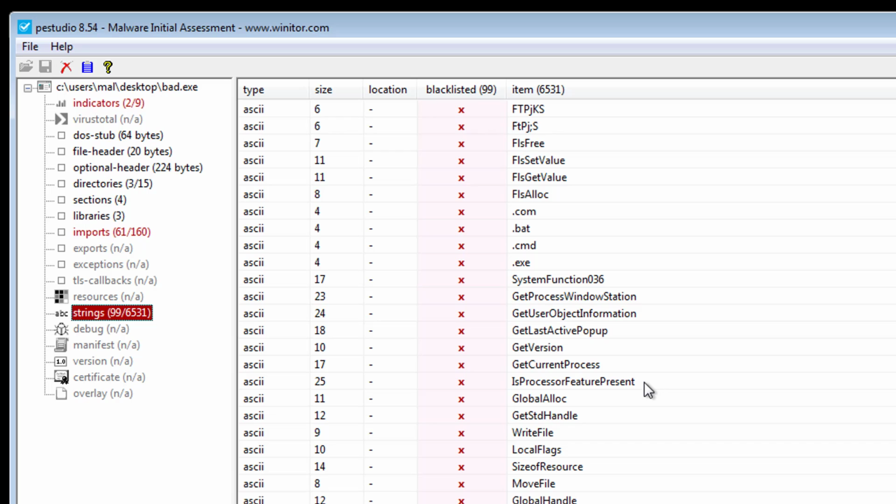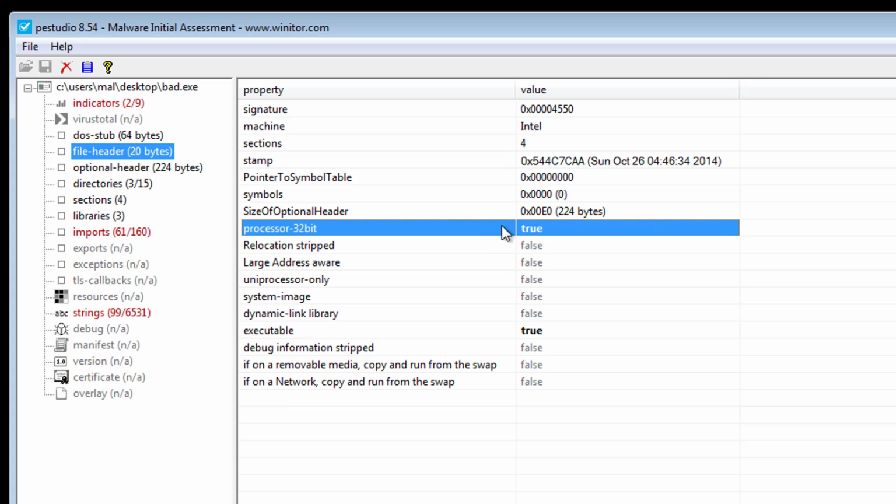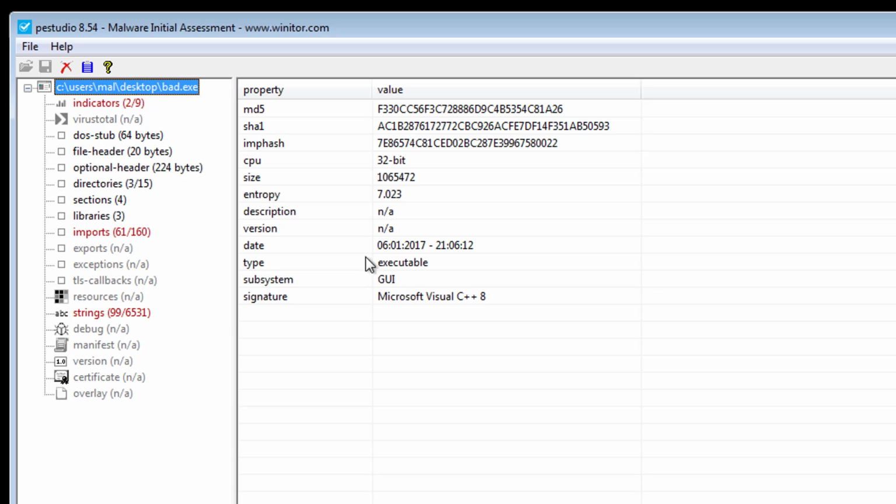We can use this information now from static property analysis to make sure that our lab environment is set up properly for execution of this file. We know from the file header that this is a file that is intended to be executed on a 32-bit processor. We saw that summary again up top, where it's for a 32-bit operating system. If this malware needed to be executed on a 64-bit system, we would also want to have a Windows 7 or some version of Windows that's 64-bit available.